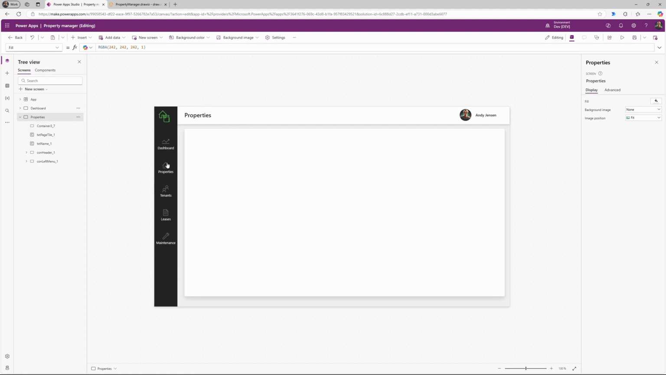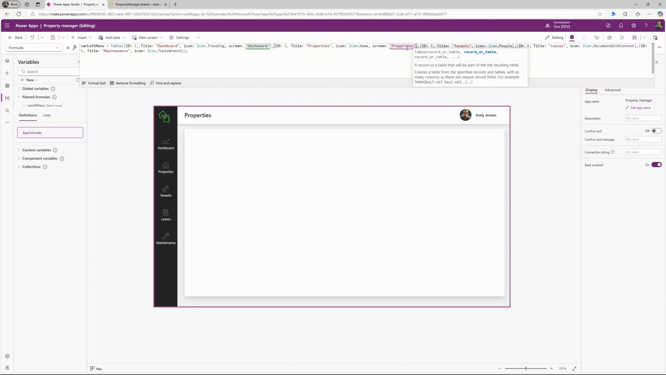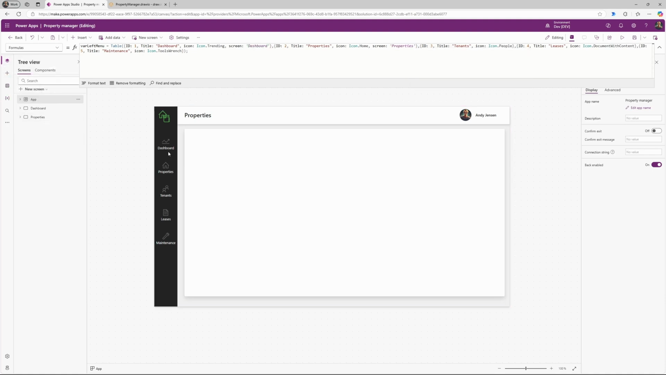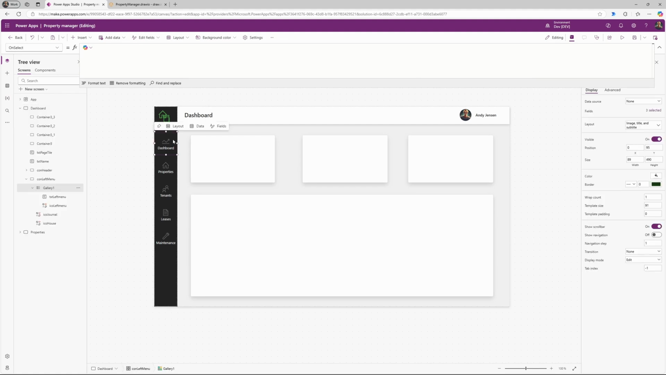And then right now, this navigation is not working. So let's fix that. I'll go to the named formula here, and then I will update my table to hold the different screen values. So dashboard and properties, I will save these ones for later. I'll jump back and go to dashboard first of all, and then on this one.